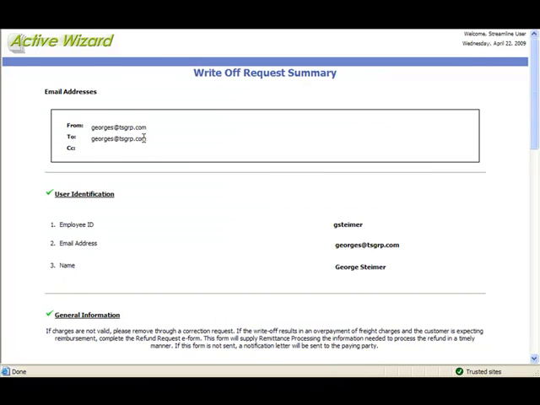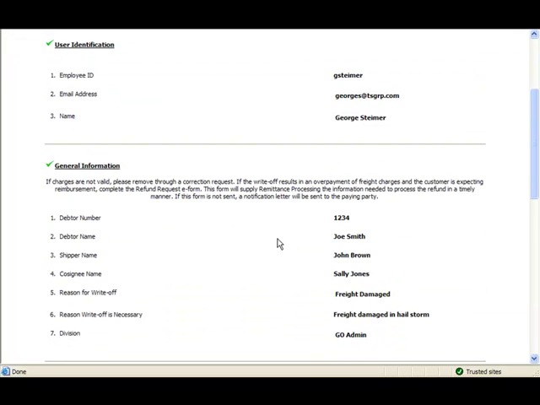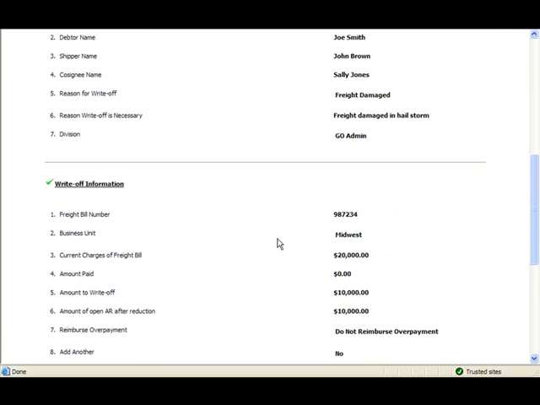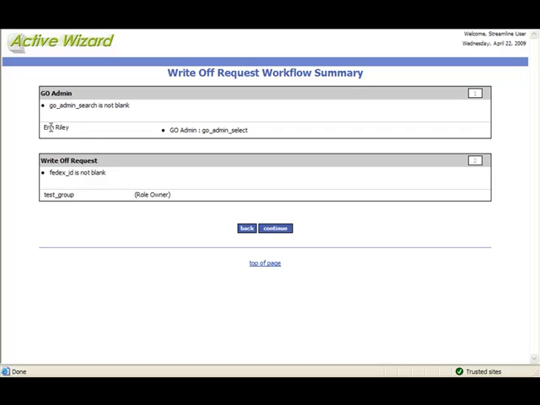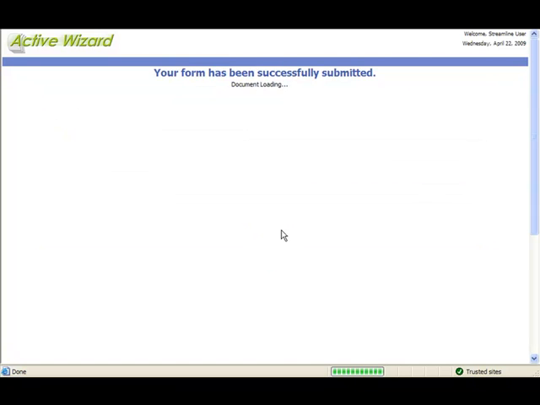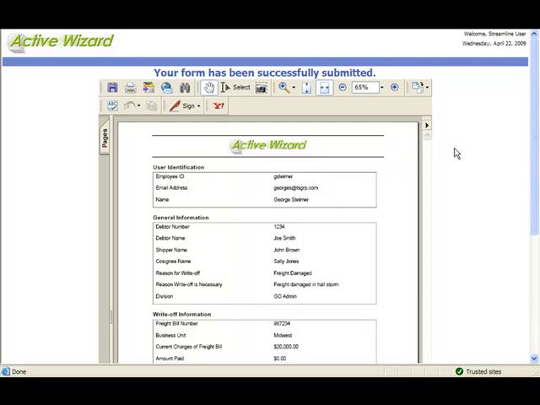Again, this form is going to be emailed to this user's email address to make sure they have a copy of their form as it's submitted. So again, once I click the Done button, I see a little bit different of an approval route with 2 steps. Once I click Continue, the form is submitted and the workflow is started behind the scenes.